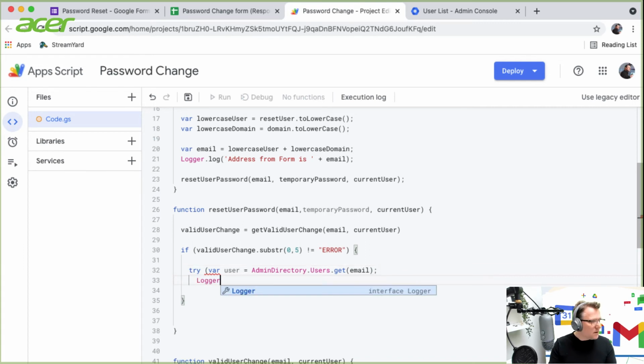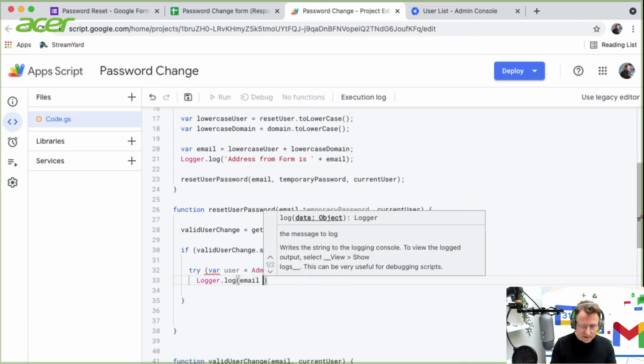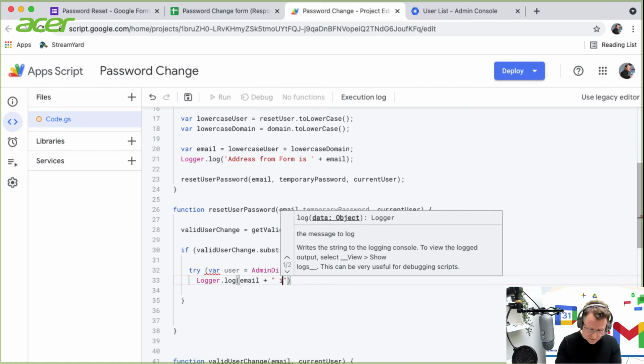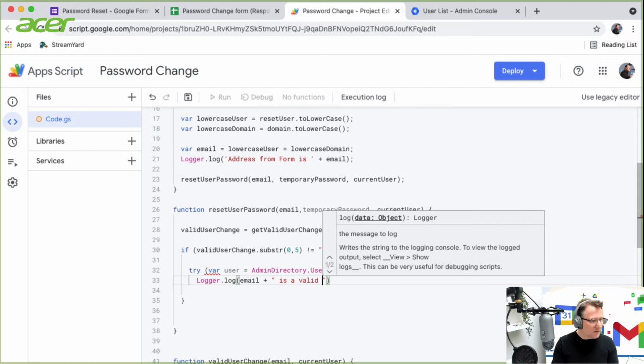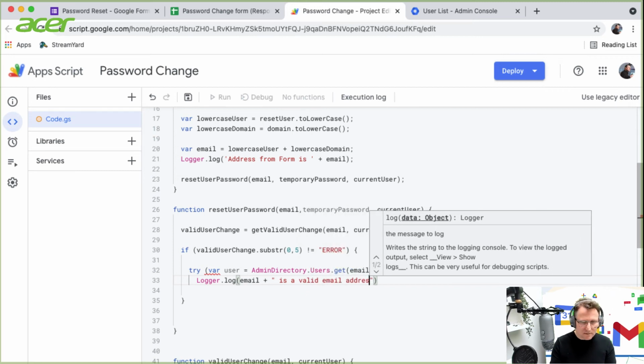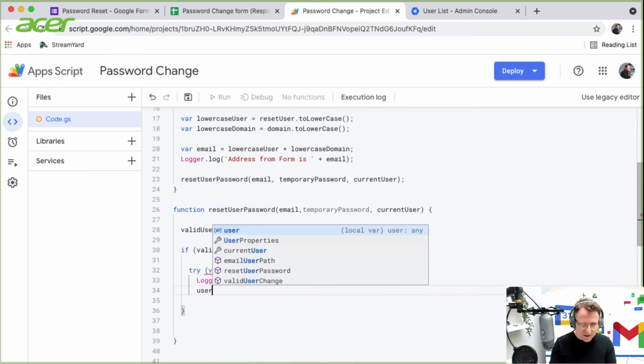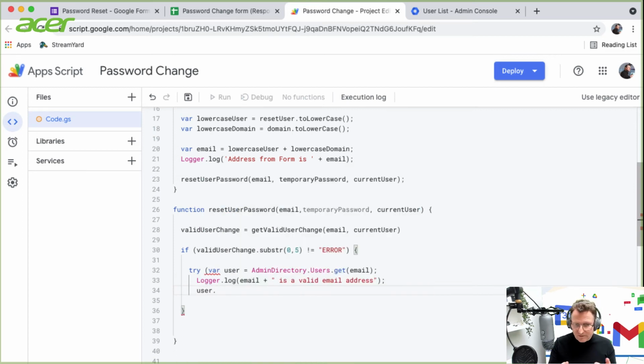So I'm going to log that I've started this. I just want to keep an eye on this in the log for AppsScript. I've got a valid email address, and I know I've got a valid email address because I've done the call and it's working. It hasn't thrown an error. So I'm going to change password.